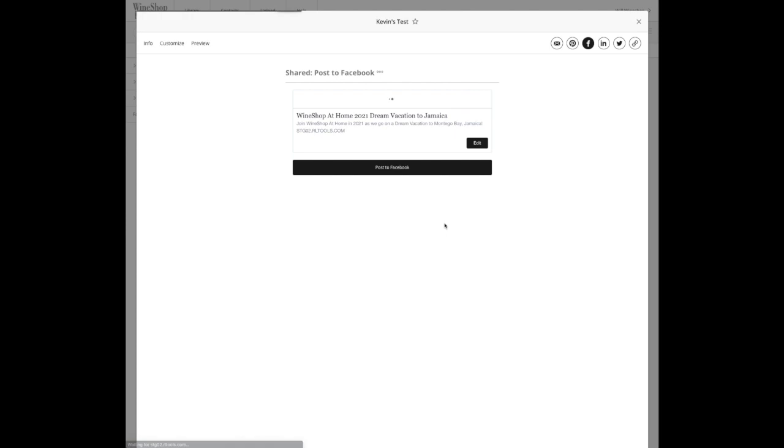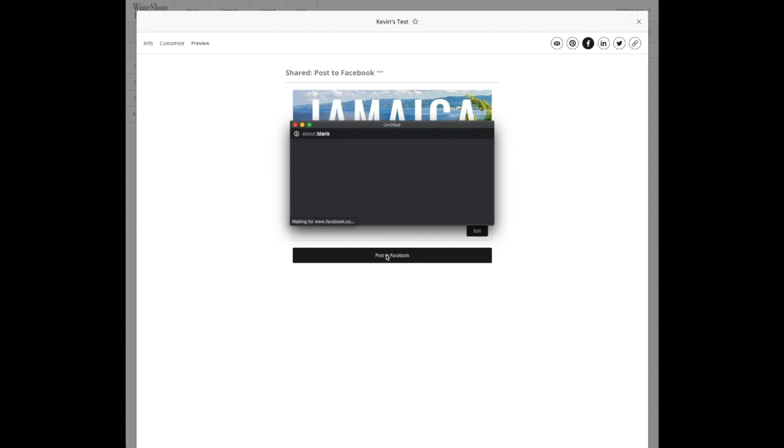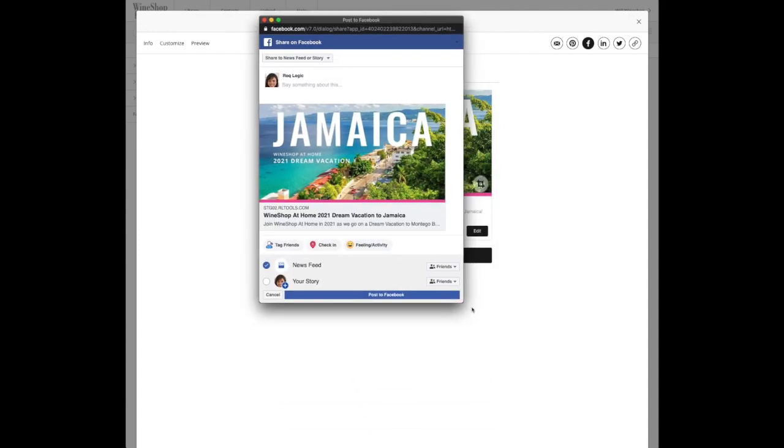And the process will be a little bit different because this is actually posting a link to Facebook. So Facebook has a little bit different process for links than it does for just images. You'll see I have a comment that's already on here. I've got my title, and I could edit that if I chose to, but I'm not going to at this time. And I'm going to say post to Facebook.